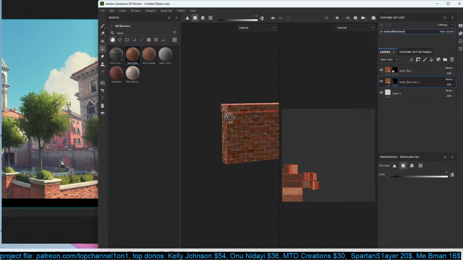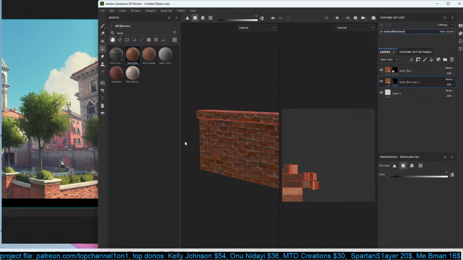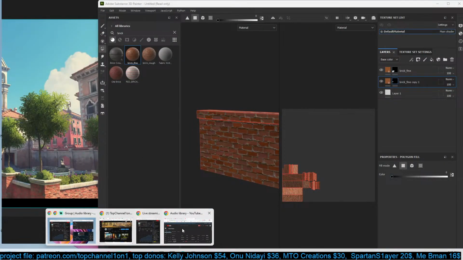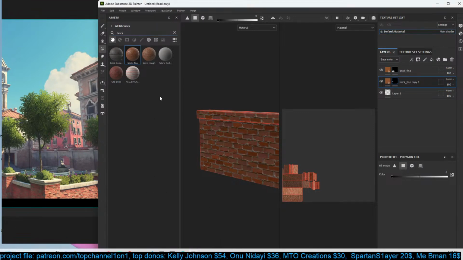Okay. Let's also search for concrete. By the way, you can go to Substance Painter. I think I made a video about it. They have a website where you can download these free materials. They have a ton of them.